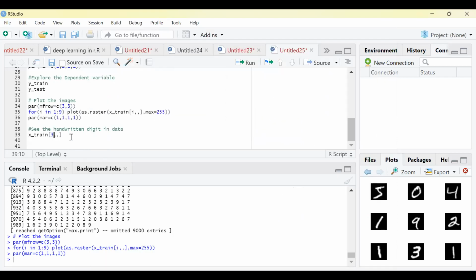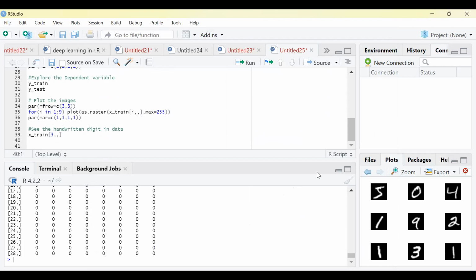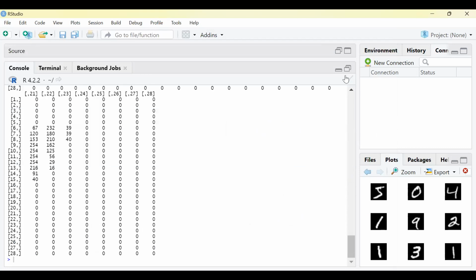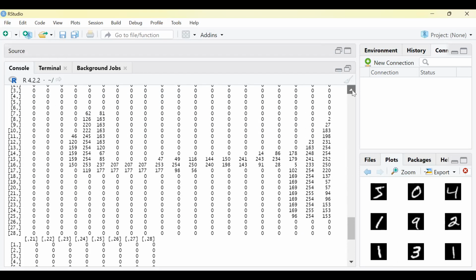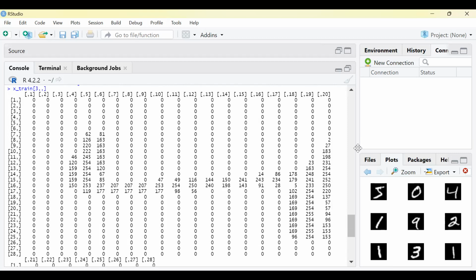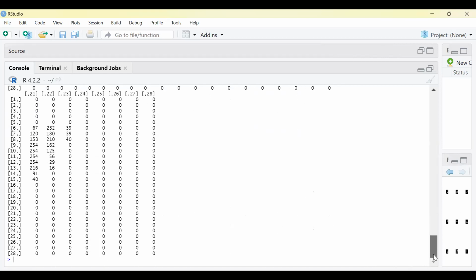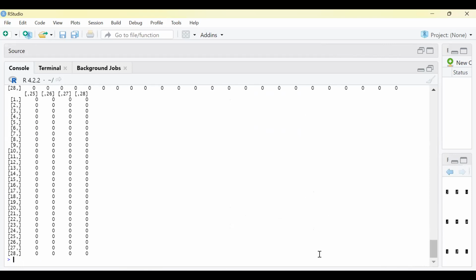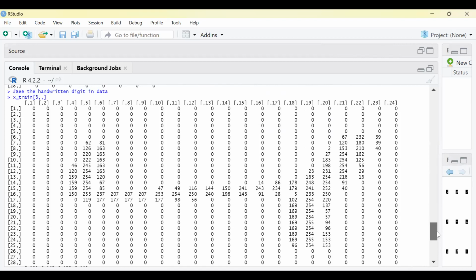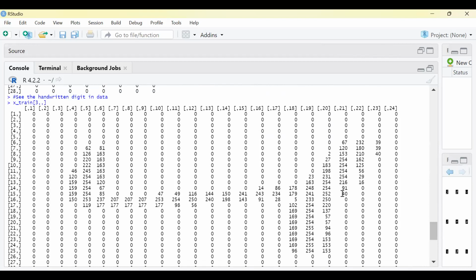Let me see how the digit 4 appears. Let me maximize the console window. You can see here, this is how the digit 4 appears. I know it's a bit difficult to spot this. Let me try and execute this once again. You can see here, this is how the digit 4 appears.